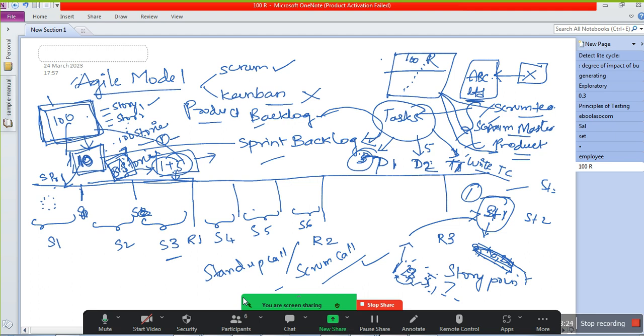Somebody will have a morning scrum, somebody will have an evening scrum, we cannot say. In the scrum, each and every individual has to speak there: what work was done yesterday, what we are going to do today, and what impediments I have. Okay, so that is what they are going to discuss in the scrum call.